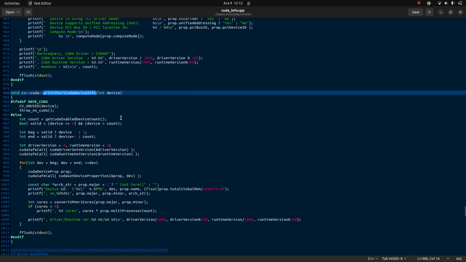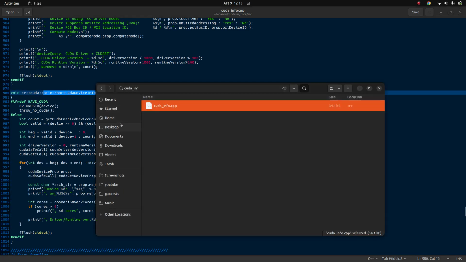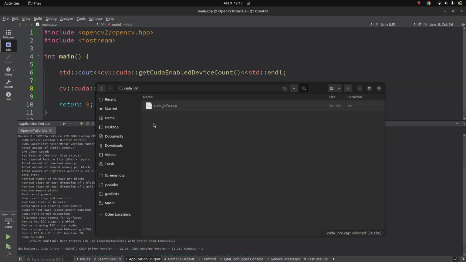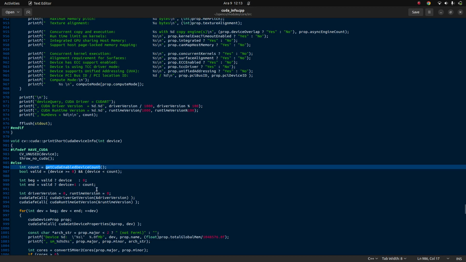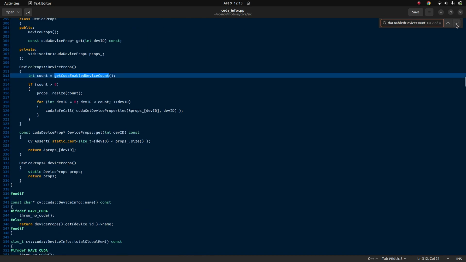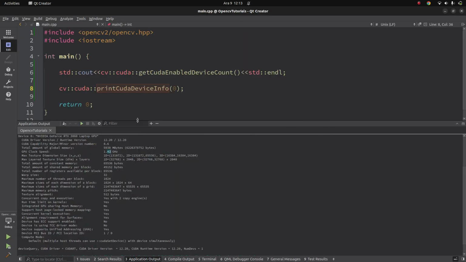Also, this short CUDA device info we are going to try now. This is also here. Yeah, I just wanted to show. Also, maybe I can show, as I mentioned at the beginning, you see this getCudaEnabledDeviceCount is used mostly before starting to use any functions. You see, right? Because this is important. It's always checking this CUDA-enabled device count at the beginning.